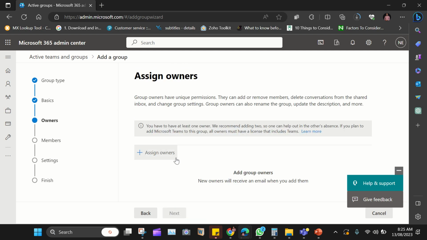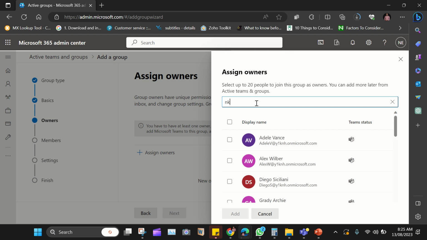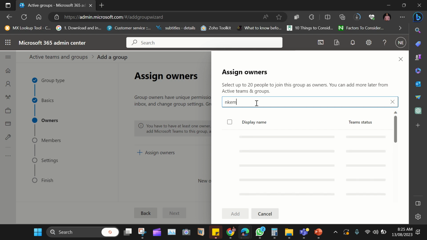Next, we add owners of the group. Group owners have unique permissions. They can add or remove members, delete conversations from the shared inbox, and change group settings. Group owners can also rename the group, update the description, and more. And you must have at least one group owner when creating a group. So let us assign an owner to this group, and let us assign Kim as an owner to the group.